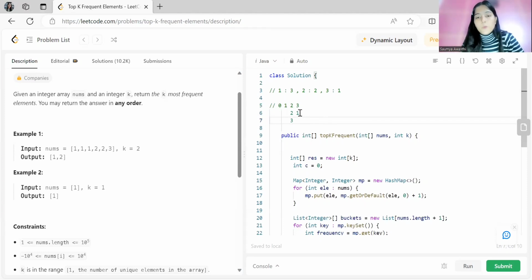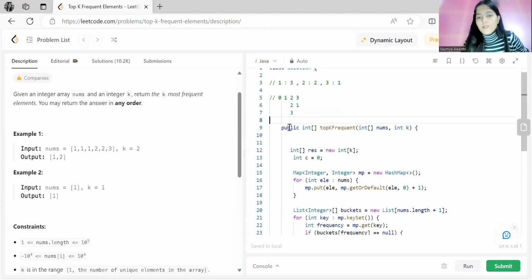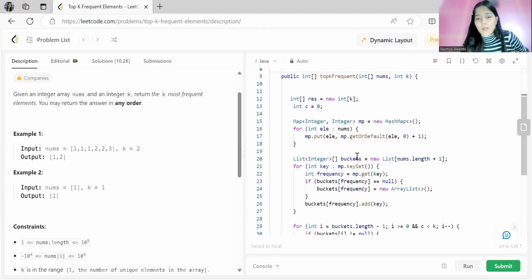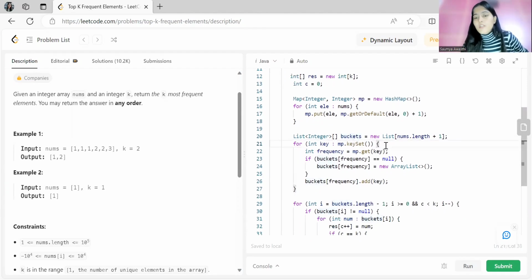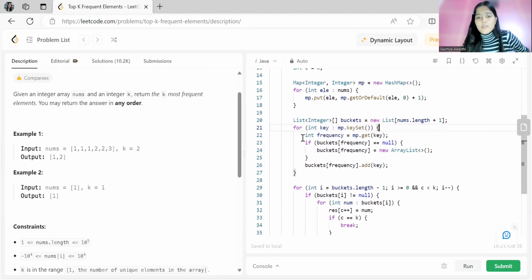So here what would be that? 1. Then next 2. Then below that we have 3. So like that, right? So that is the thing. So here we are having buckets. Then we are going through the entries that we have in our hash map. So first thing is that we are fetching out the frequency out of it, right?